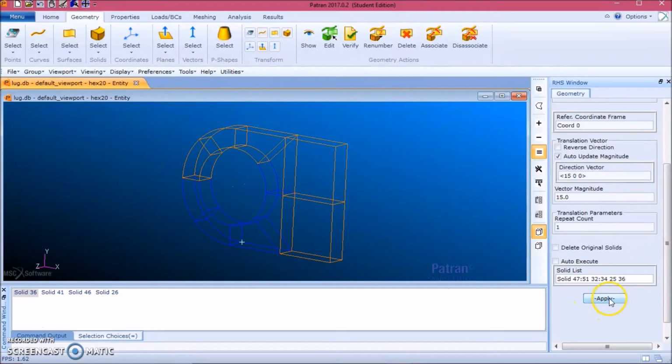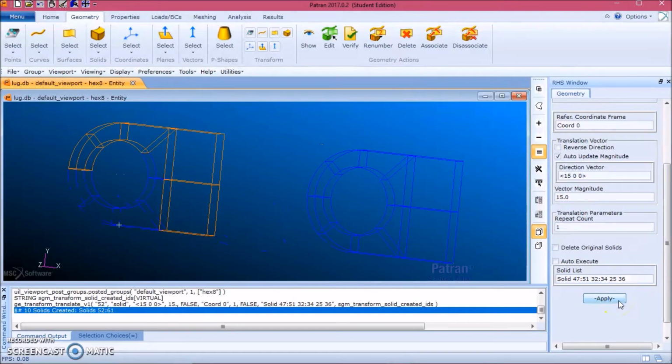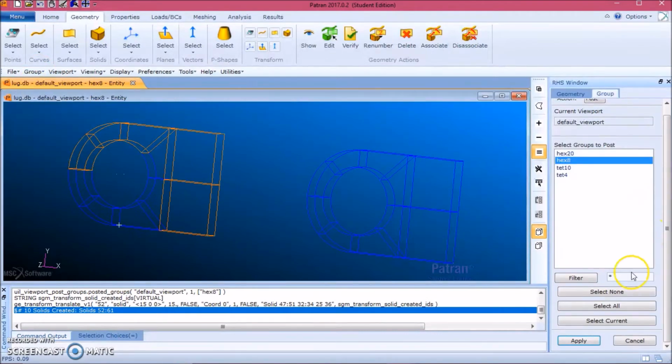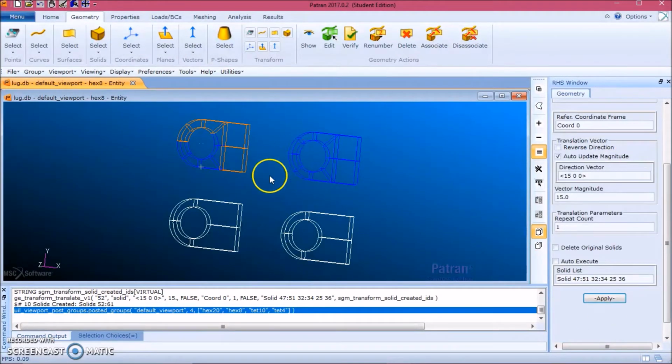There we go, and we click apply. Now to make all our solids visible, we're going to go to group, host, and here we're going to select all, apply, and cancel. And there we have it. Now we can see all the solids that we have created.